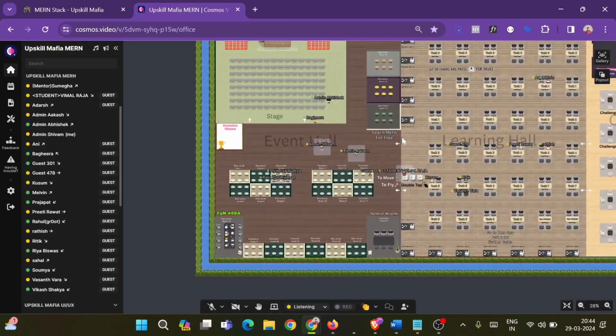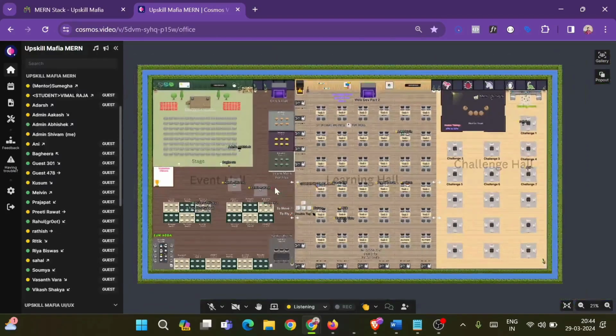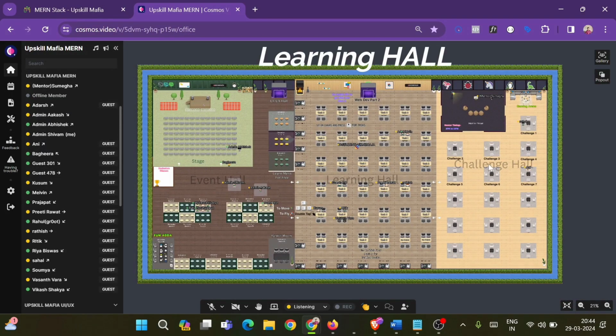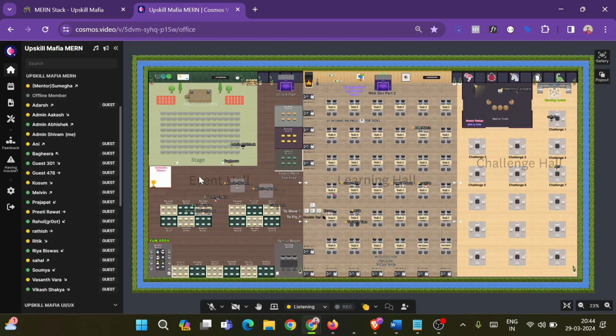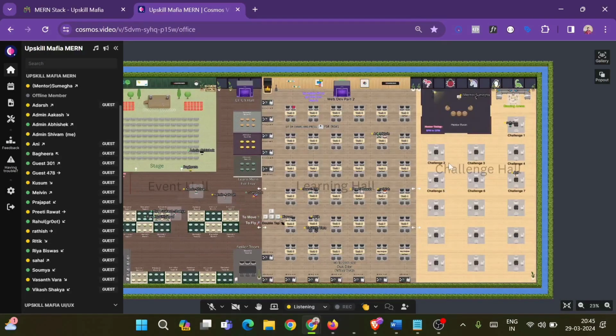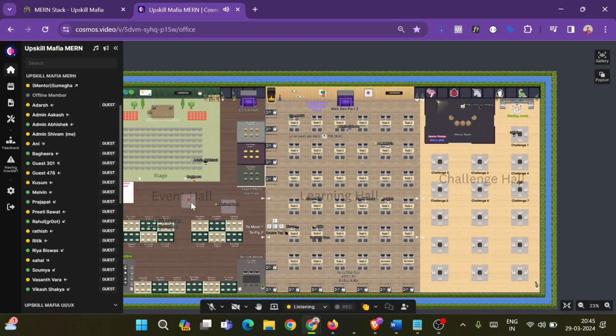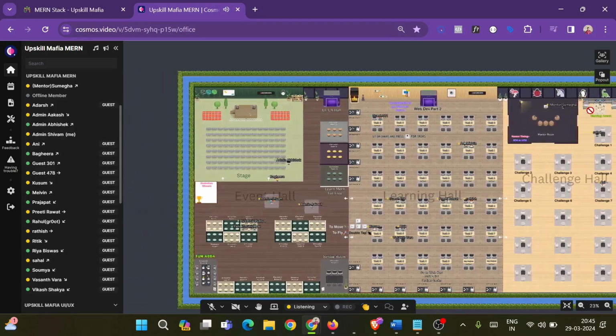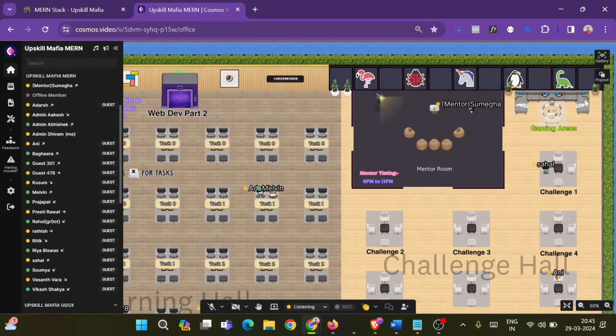Now, further, this whole campus has three halls: event hall, learning hall, and challenge hall. In the event hall, basically all the events happen, like hackathons, webinars, group challenges, or any other fun events. In the learning hall, you would be starting your learning journey and accessing the content as well as the tasks. And in the challenge hall, we have some practice things as well as the mentor room. So in case you face any doubts, you can directly go there and ask the mentors. And then finally we have this gaming arena where you can go and play multiplayer games.